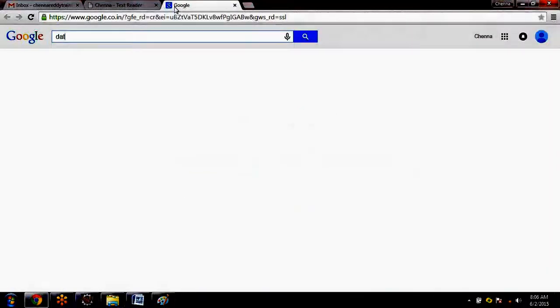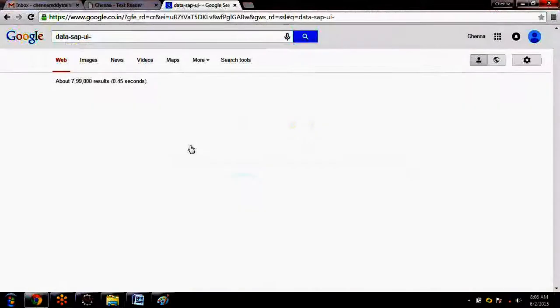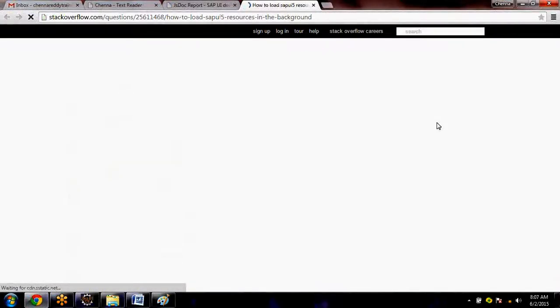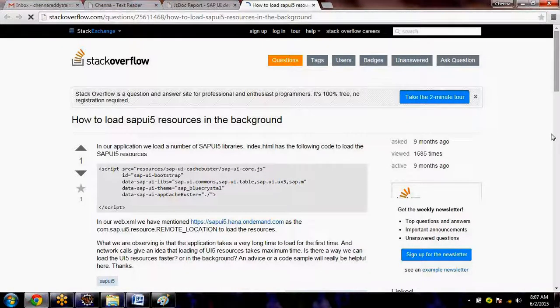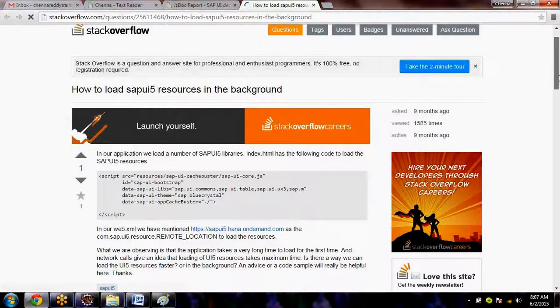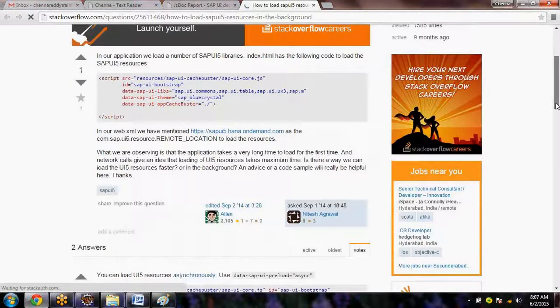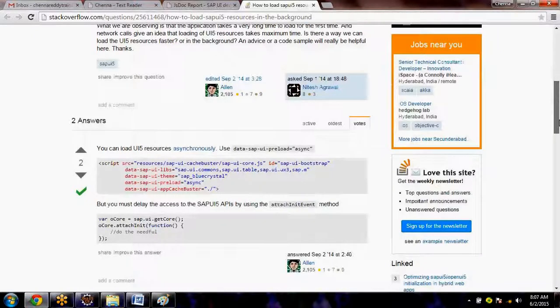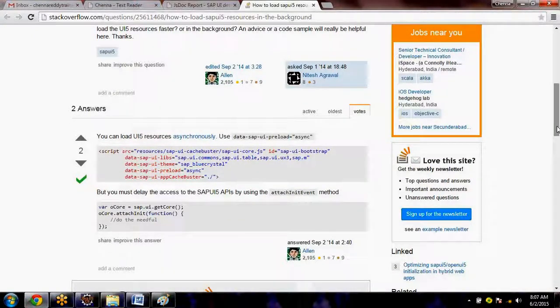So data-sap-ui-. That's it. And look at this. You might have seen this in UI5, right? There are so many things. I'll not cover all the controls, but I'll tell you how to execute from certain places, so that you know where to put them. Look here, there is preload, there is cache buster, app cache buster. There are so many.